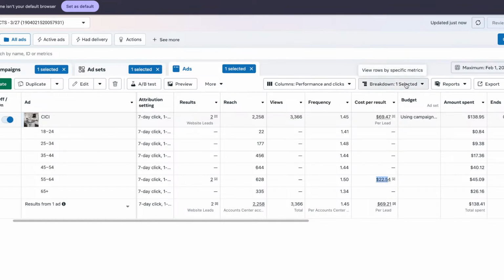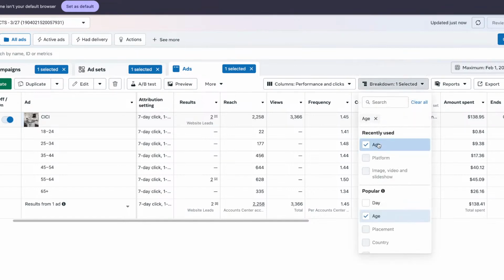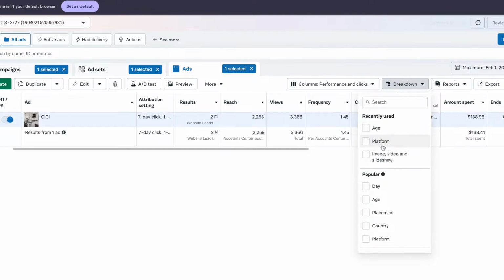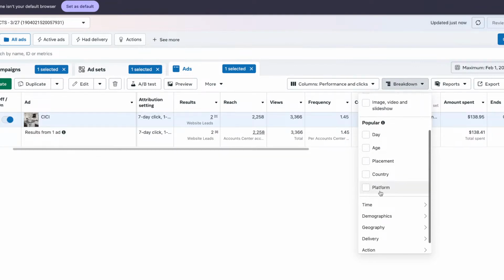So this is just more deeper diving type stuff, going through your data. It's called breakdown, so you can see by age, by platform. So where would I change that then? I wouldn't worry about this right now. Just in the future when you relaunch, you may be like, hey, you know what, let me exclude like 18 to 20 or something.